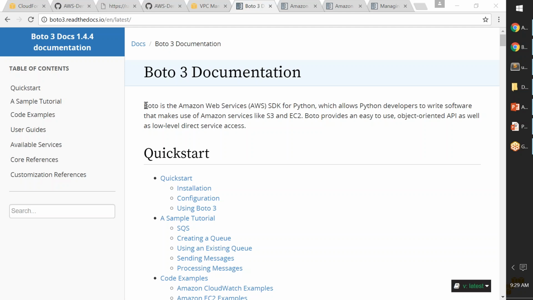Boto is an AWS SDK for Python, and Amazon has started contributing to it extensively. One small catch here is that I've sometimes seen some capabilities that are difficult to implement in Boto. To put it rightly, CloudFormation supports all the services and all the features that are possible in AWS because CloudFormation is a service from Amazon itself. So whatever you can do in the console, you can most probably do in CloudFormation.